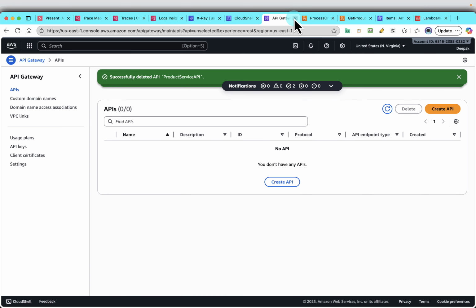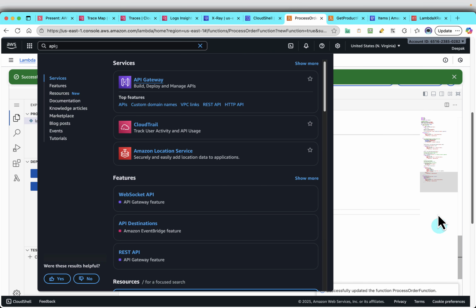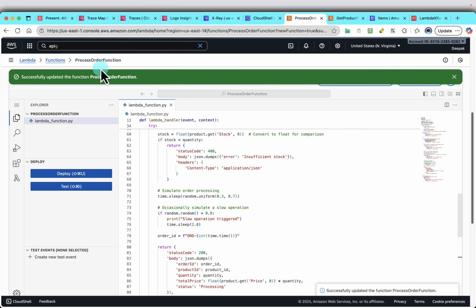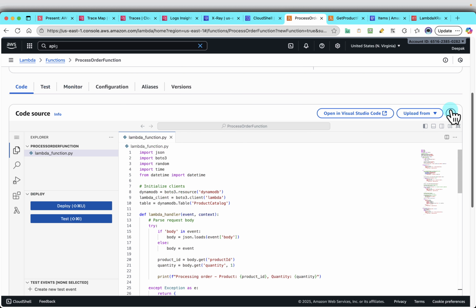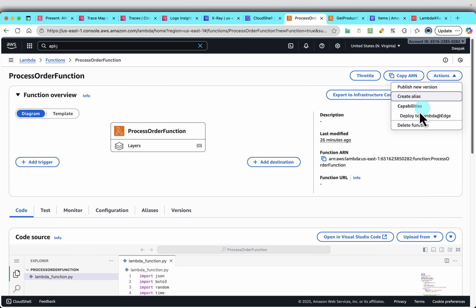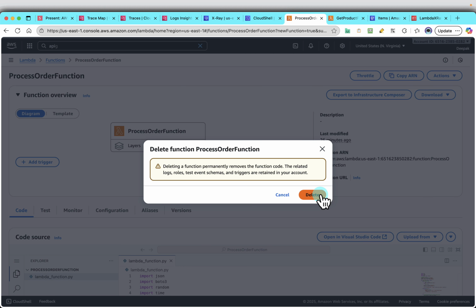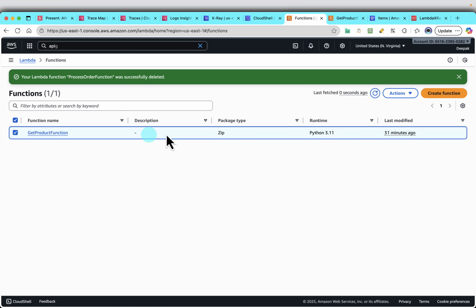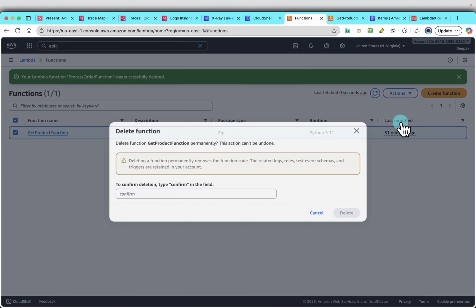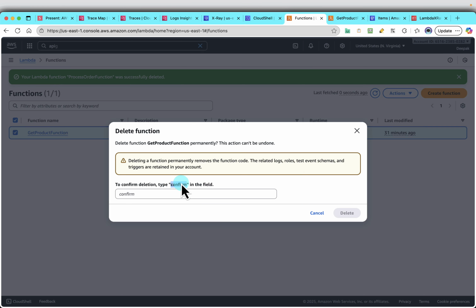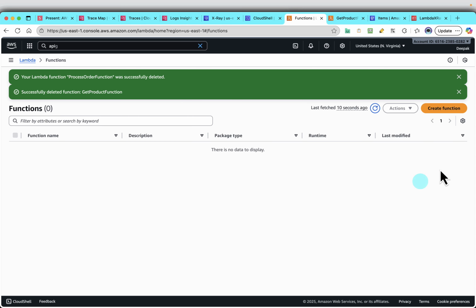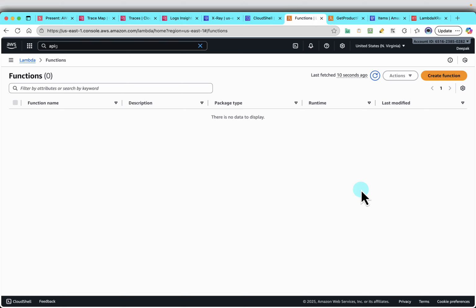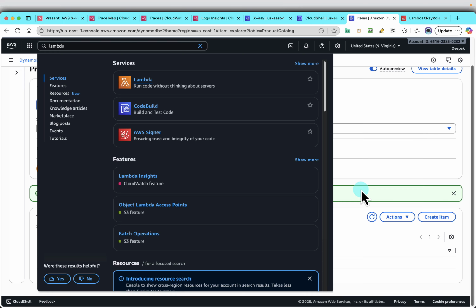I'll close this window, and this particular process order function, actions and delete function. And the second function, get product function. So actions, delete, and copy paste, confirm. So both our Lambda functions are deleted. I'll just close this window and this also.